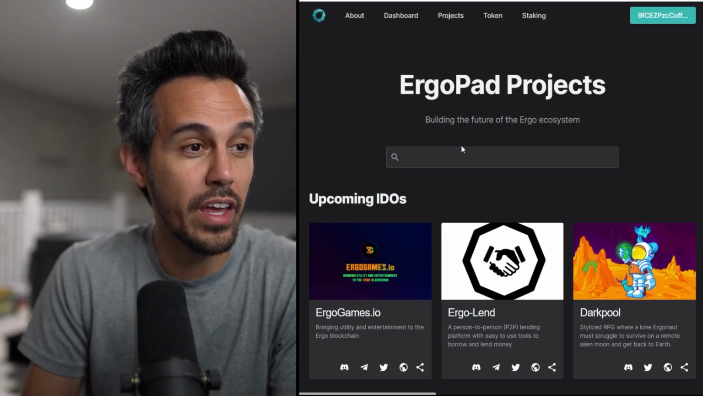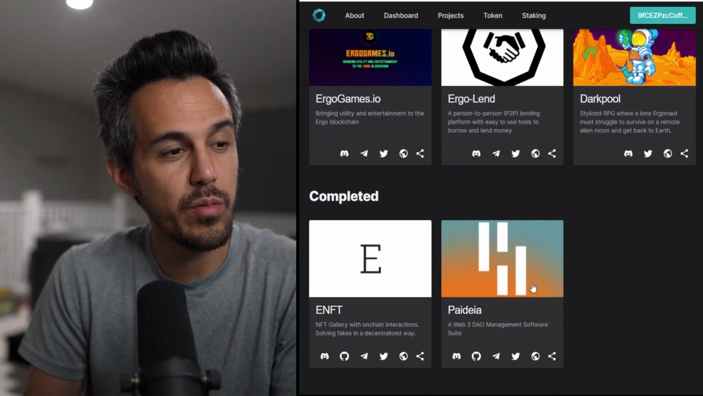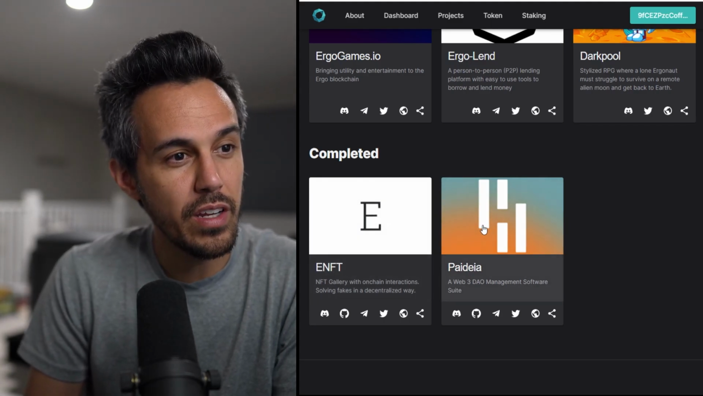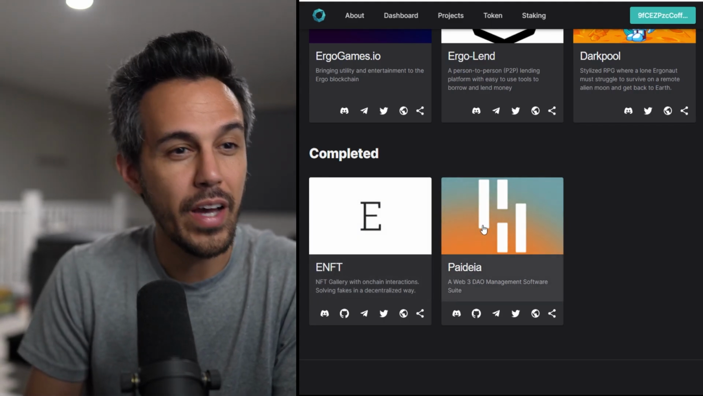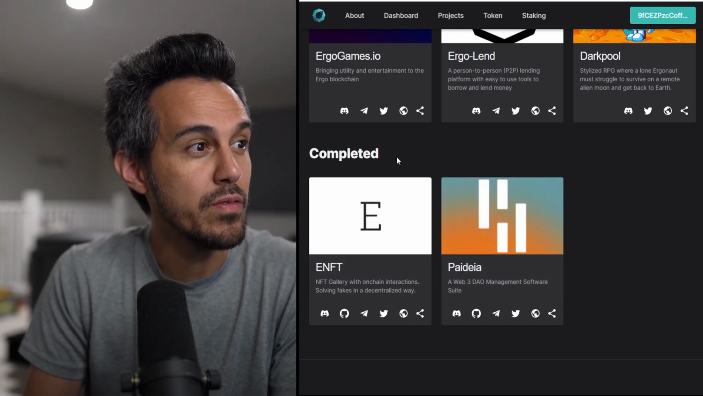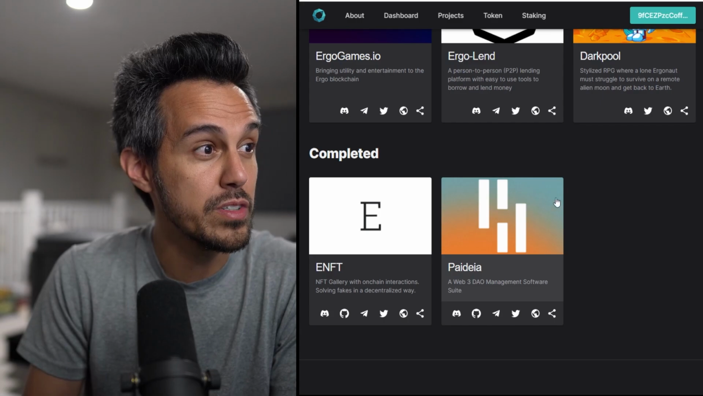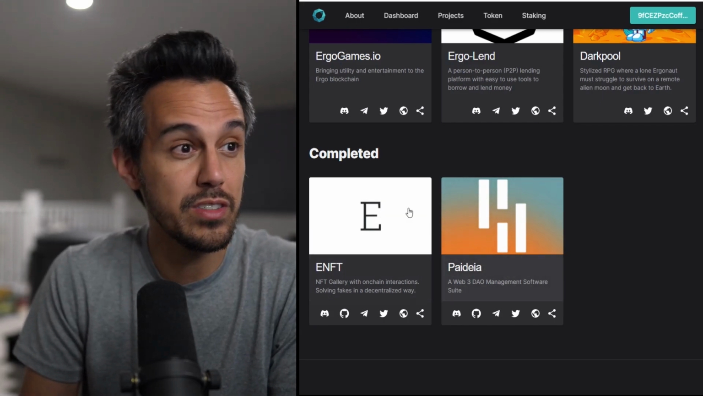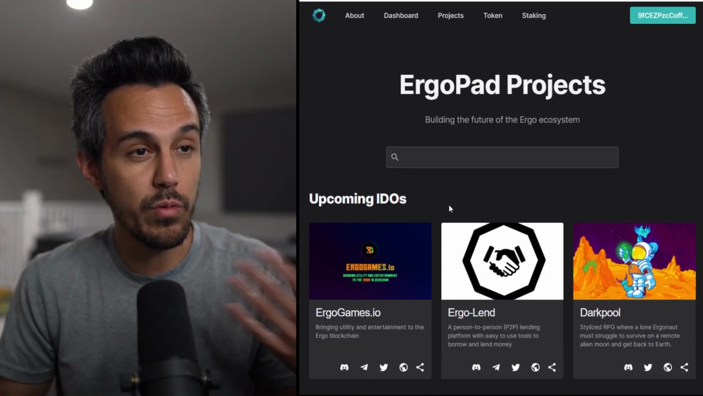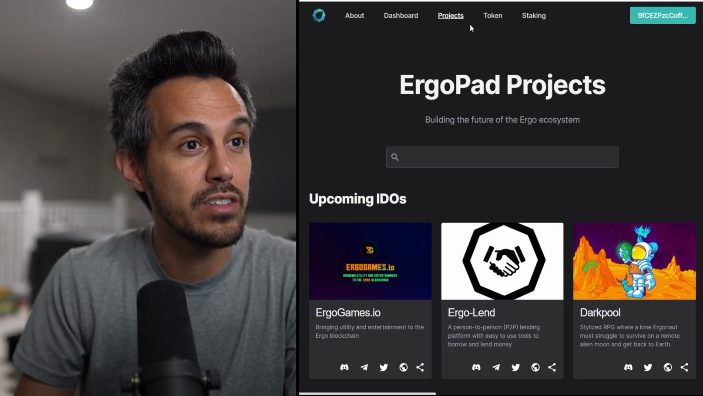There's the dashboard, and here are some of the projects. They've got some upcoming IDOs: Ergo Games, Ergoland, Darkpool, which we talked about, and ENFT, which is completed. Paideia was a Web3 DAO management software suite. That was their first IDO, and they said that anyone participating in the sale made 40x from the staker round. That's cool because they've already had successful ones, and they have upcoming ones here. I know they're constantly going to be working with these projects and adding more. That's definitely exciting. So those are the different projects.